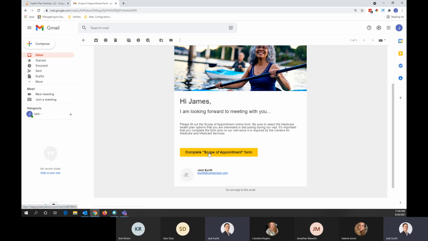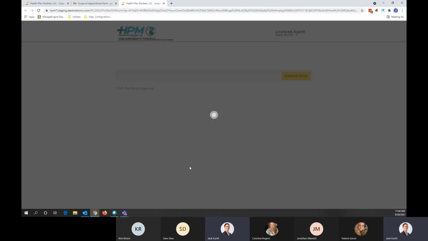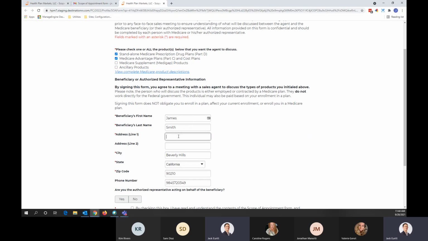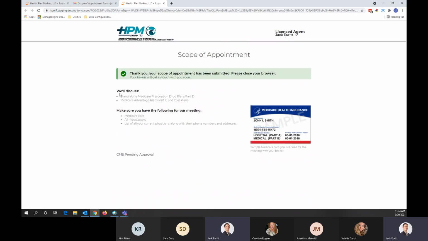But here, that beneficiary will select complete scope of appointment form, where it will redirect them out to that electronic scope. And here they will need to fill in a few required fields. So the products they want you as the agent to discuss, their beneficiary information. So I'll go ahead and just enter some of this here. There will be an attestation at the bottom of the screen. And once they have entered all of the required fields, they can now go ahead and submit that form, where then you as the agent will receive an email letting you know that that scope was completed.